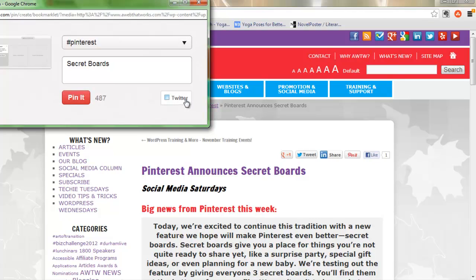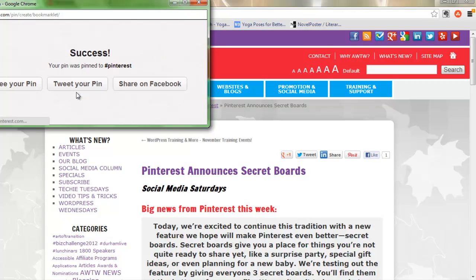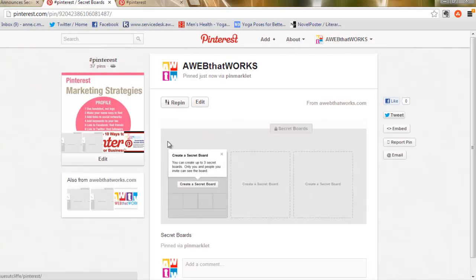It also gives you the checkbox for Twitter. I'm going to say I'm ready to go. I'm going to pin it just like that. Super. It even gives you the option to tweet or share your pin on Facebook. Very awesome. And you can go and look at your pin and see how awesome it looks on your board. And here it is. It's all here, and you can edit it or repin it right from within your interface.